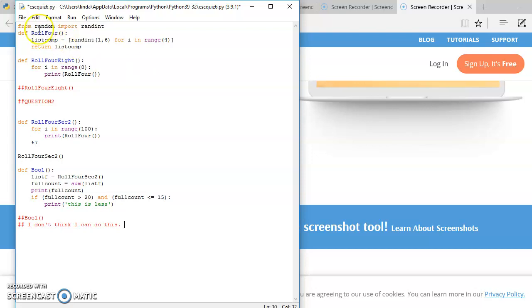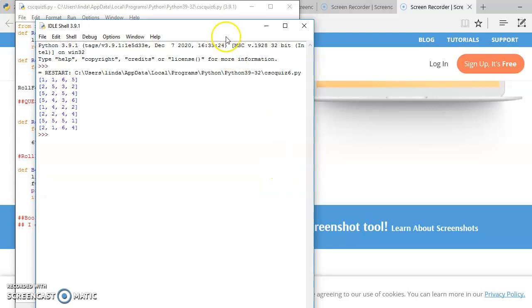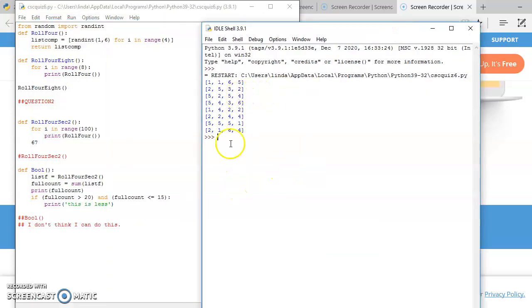Question 1, I was able to put in the return for the first one to be able to print out 4 in one list. Then I used that to make a list of 8 in the list that would print this. I have to comment this out. This prints out a list of 8.